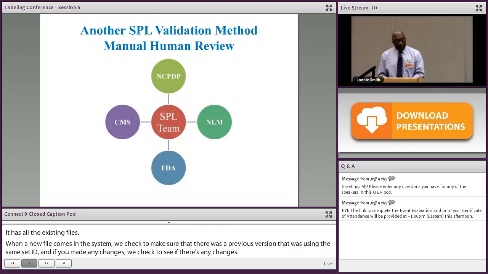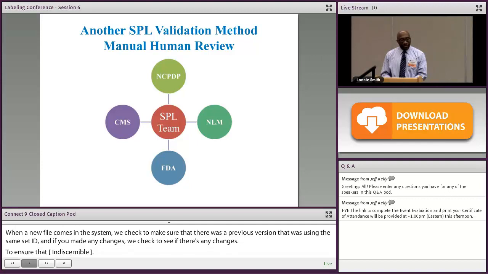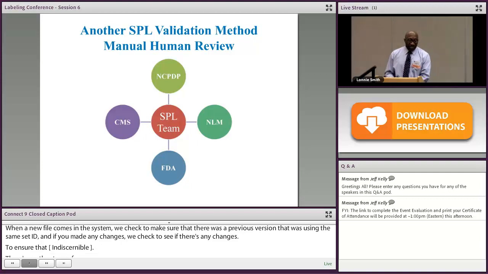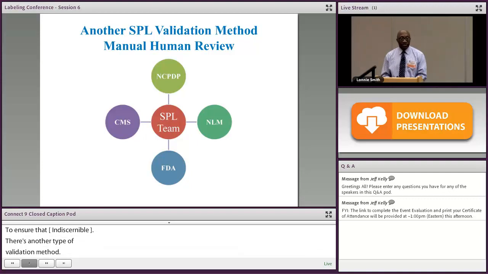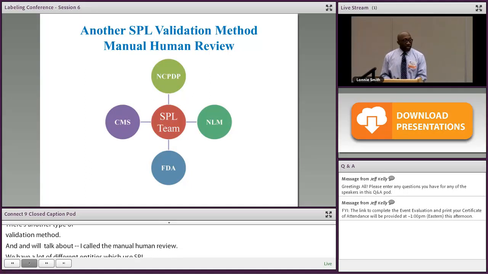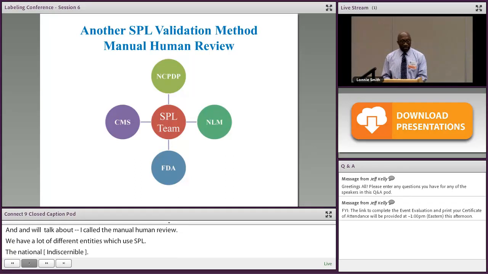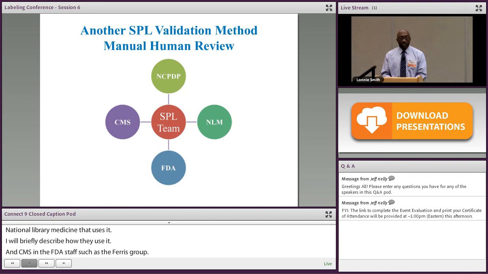There's another type of validation method, and Ed's going to talk about some of the type of validation methods they do. I call it the manual human review. We have a lot of different entities which use SPL. The National Council for Prescription Drug Programs is one of them. National Library of Medicine, they use it. I'm going to briefly describe how they use it later. And CMS also do the same. We also have the FDA staff, such as the FAERS group. So if any of these groups find any issues with the SPL file that was submitted, they will alert the SPL team, and we will work with the appropriate entities to make sure that the SPL is corrected. The preference, of course, is that there's no errors in the file period when you send it.